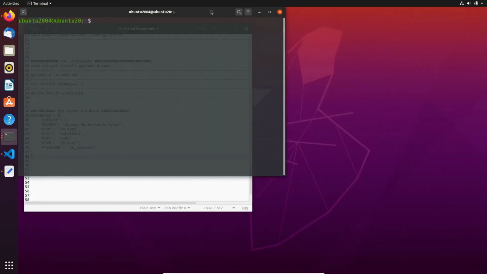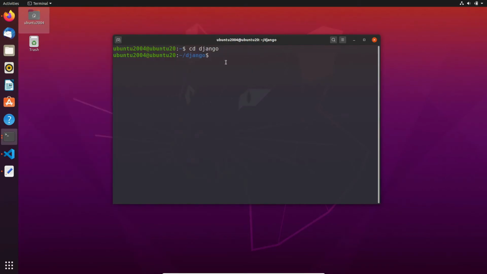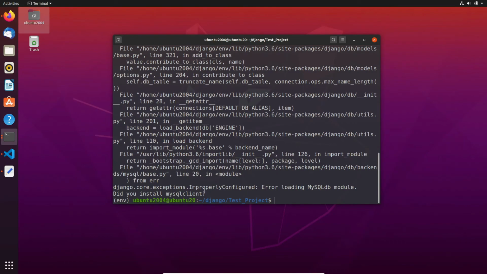Now from here you need to go to that application directory, as I am in Django. Inside this directory we need to activate our virtual env: source env_name/bin/activate. After activating, you need to go to the project directory, and now you need to make tables. For that you need to give makemigrations and migrate. So python manage.py makemigrations. It gives an error: did you install MySQL client? So we need to install MySQL client first.